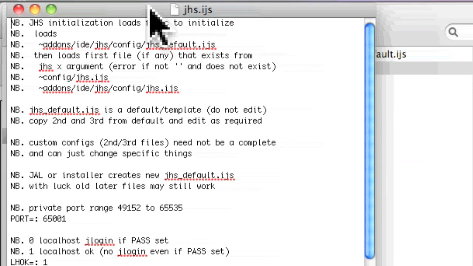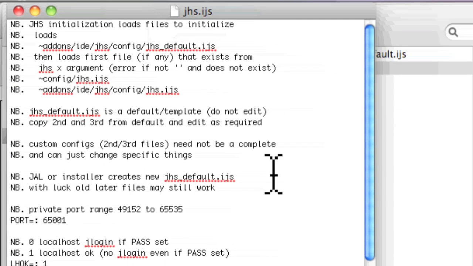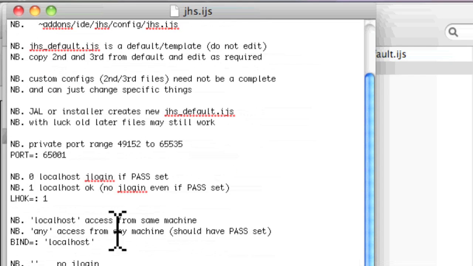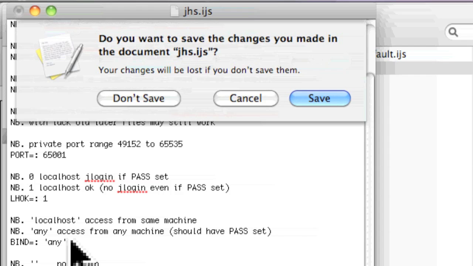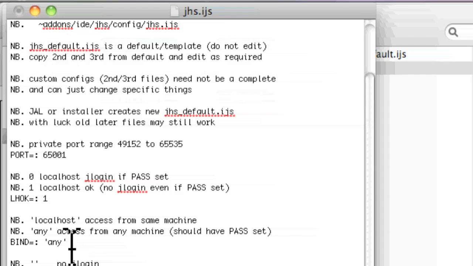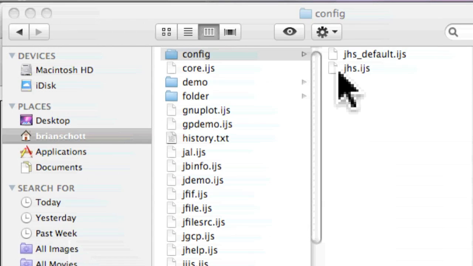Now I want to go down to the 27th line, which is right here where it says bind, and I want to change the word localhost to any. That's the only change. And then I close it, and I do want to save it, so I click yes, and that's done. Now we're ready to launch JHS.